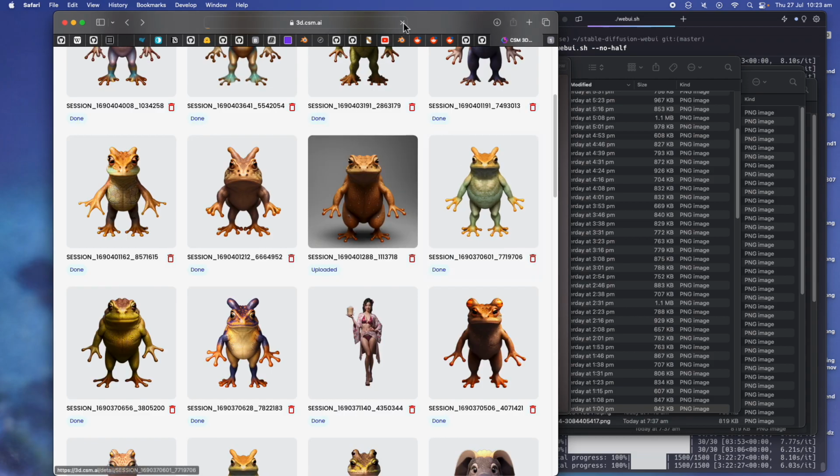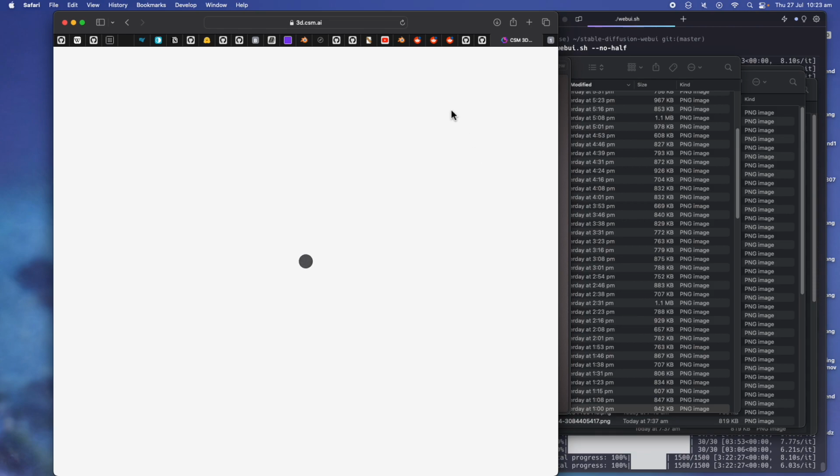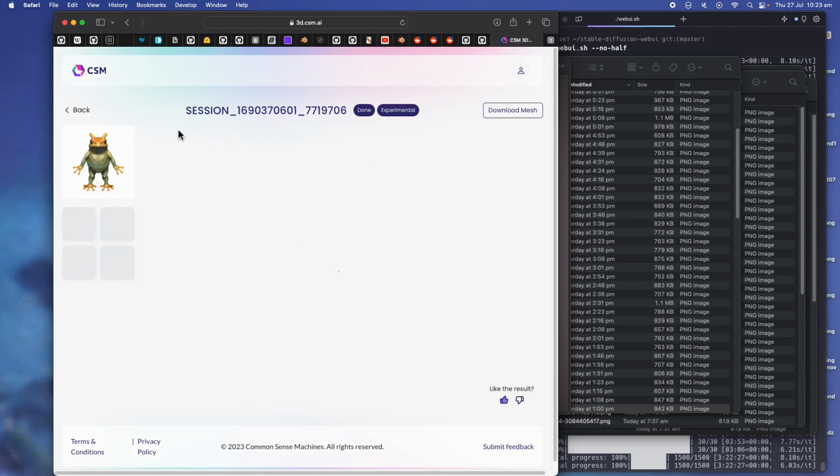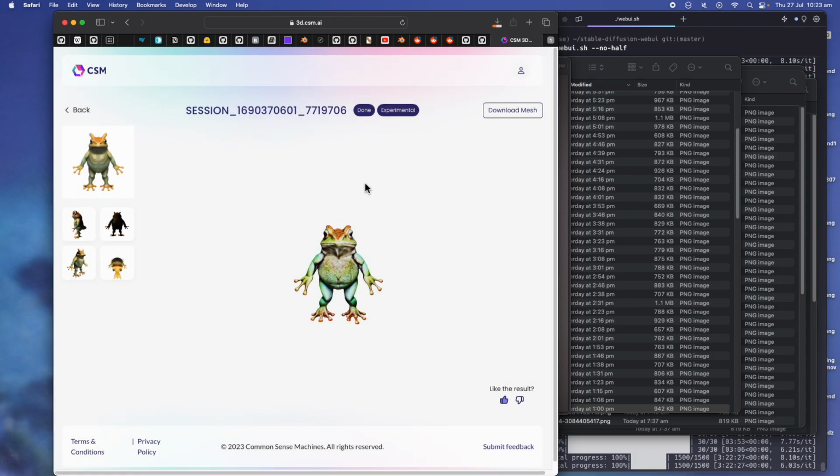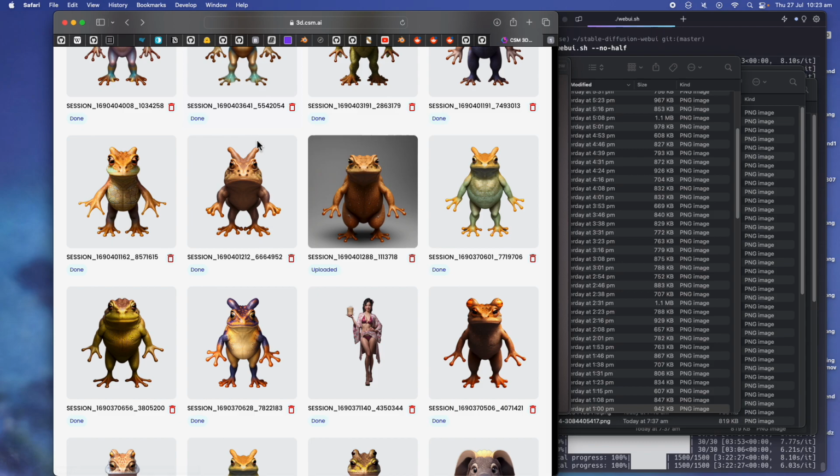Okay, let's see. I need to reload it. Let me try downloading this mesh. For example, this one is pretty good. It's pretty close to the original. I think it's trying to create a frog.